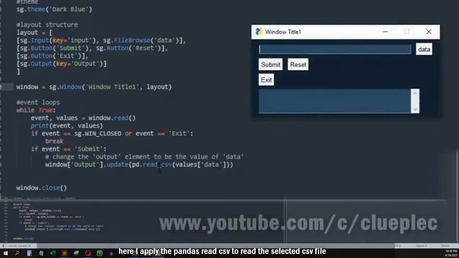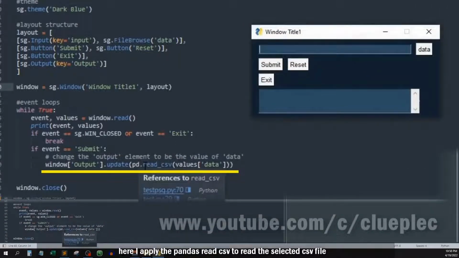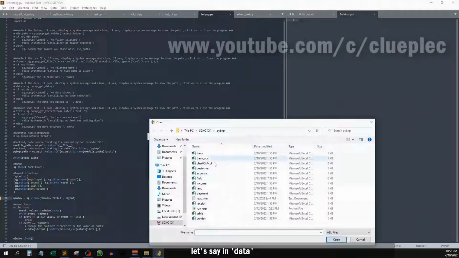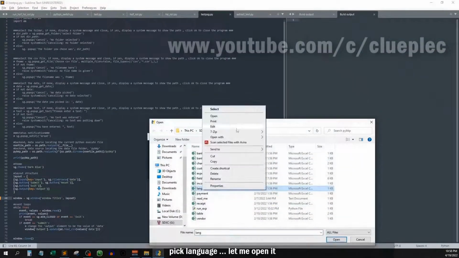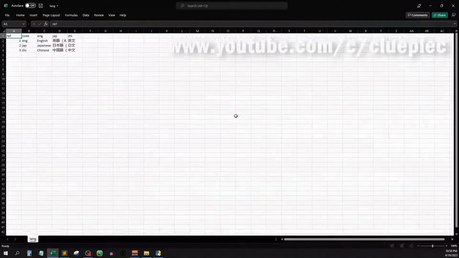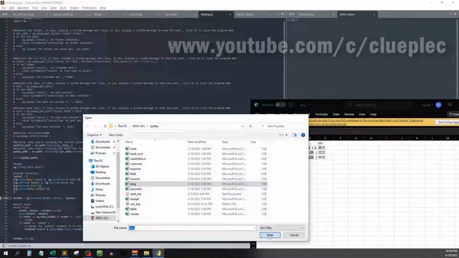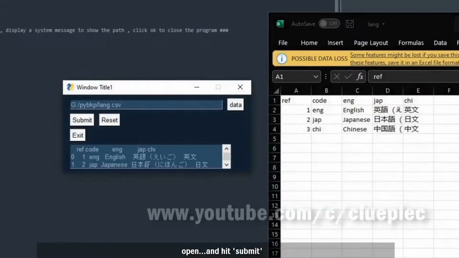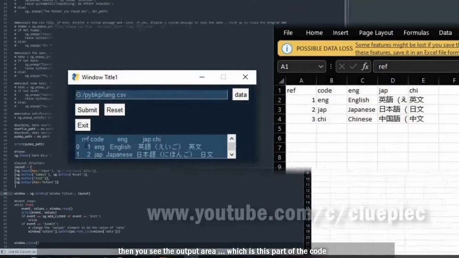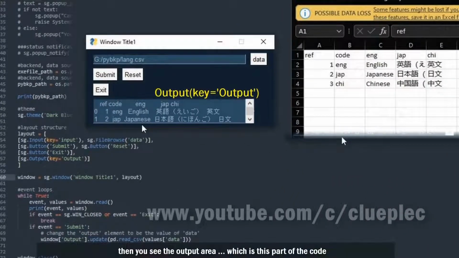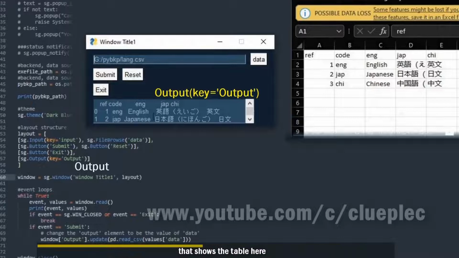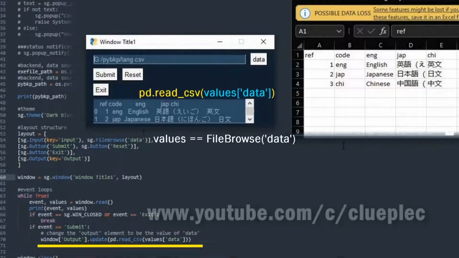This data element is the CSV I select in the file browse. Here I apply the pandas read_csv to read the selected CSV file. Let's say in data, pick language. Let me open it. This is the data. Now select it, open and hit submit. Then you see the output area, which is this part of the code that shows the table here. You see the reference, code, English, something like that.